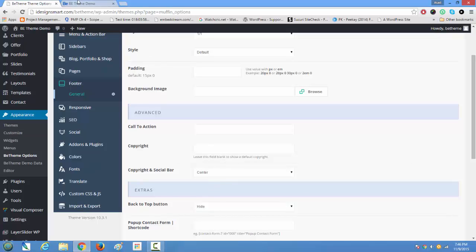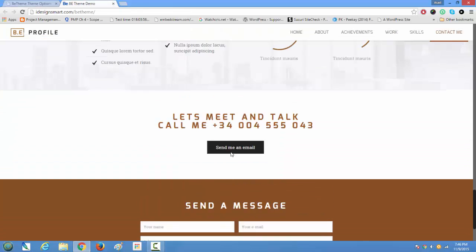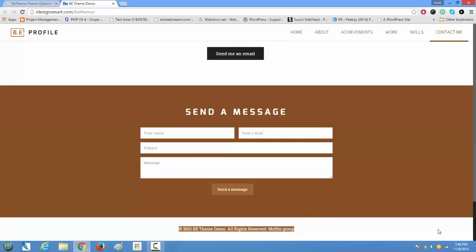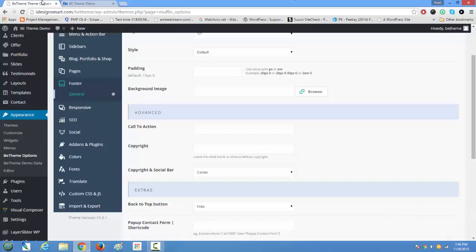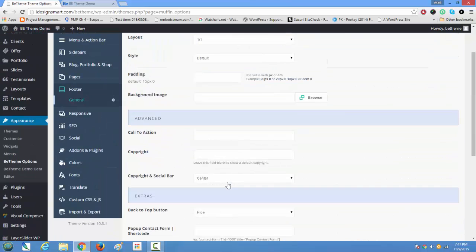For the back to top button, you can say hide or sticky, or however you want to configure it. Basically, when you're down here, it's going to say back to top, and when you click on it, it's going to take you right to the top. And the social bar is configured to be centered, and there are some more options that I'm sure you are going to explore.